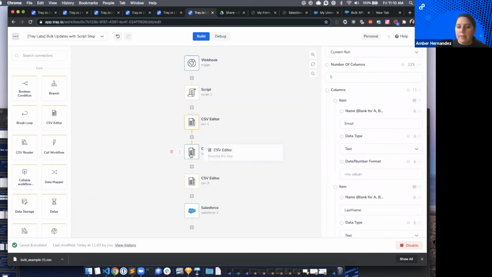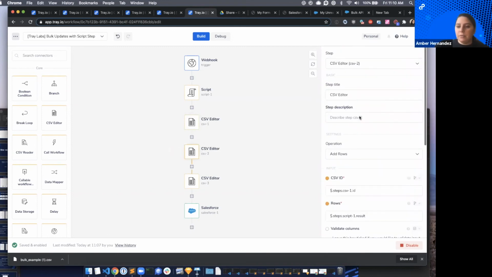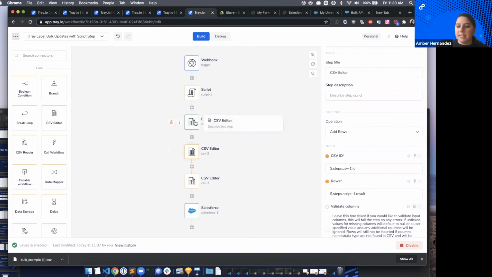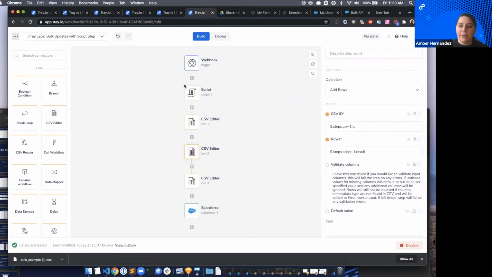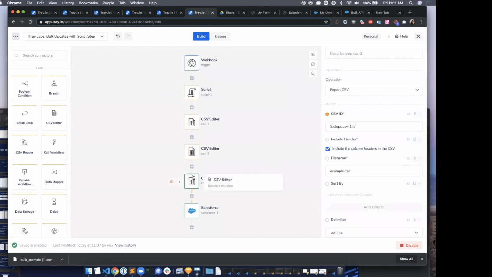Okay. And then for CSV2, you're doing add rows. The ID is going to come from CSV1 as a JSON path. The rows are going to come from your script step. There's my problem. And then you don't need to do your validation. We did our validation in our script step. Okay. Yeah, I think that's good. I think that'll get me what I need.